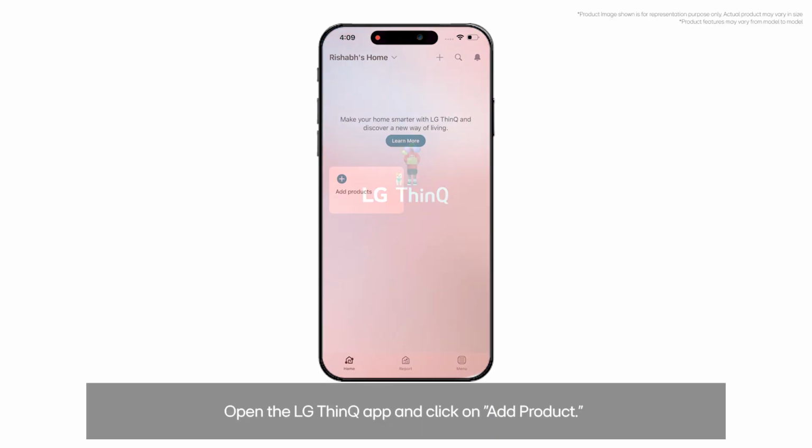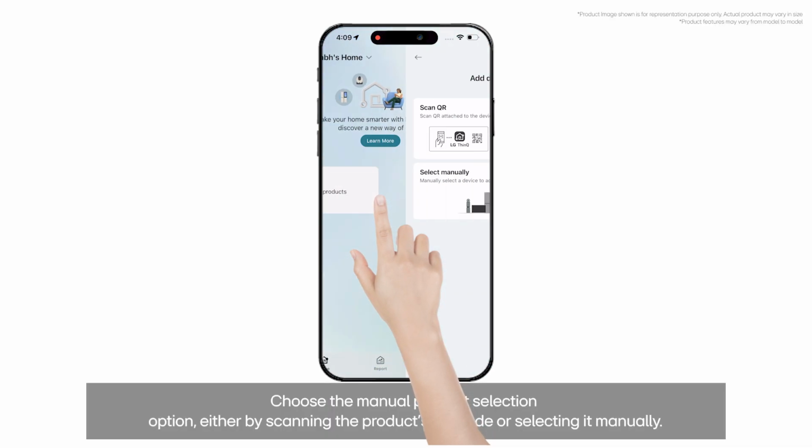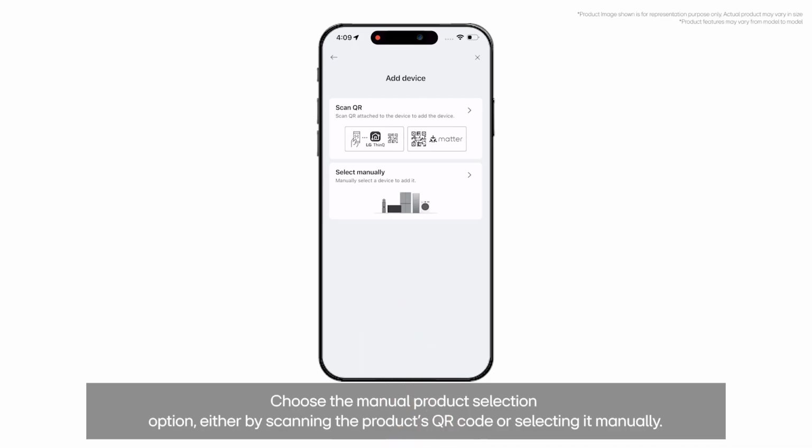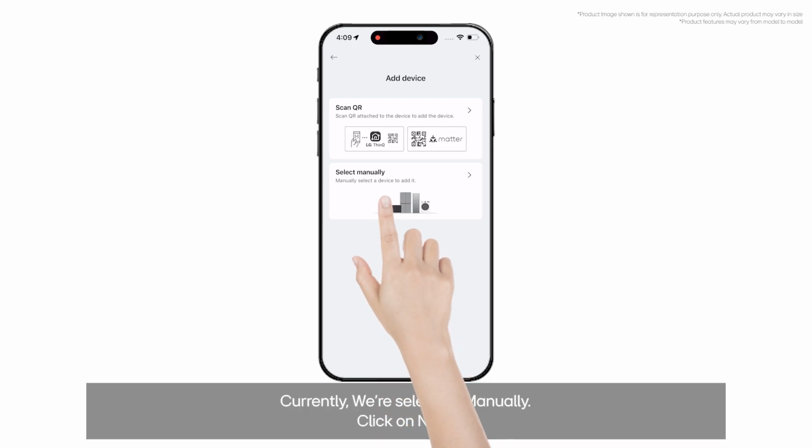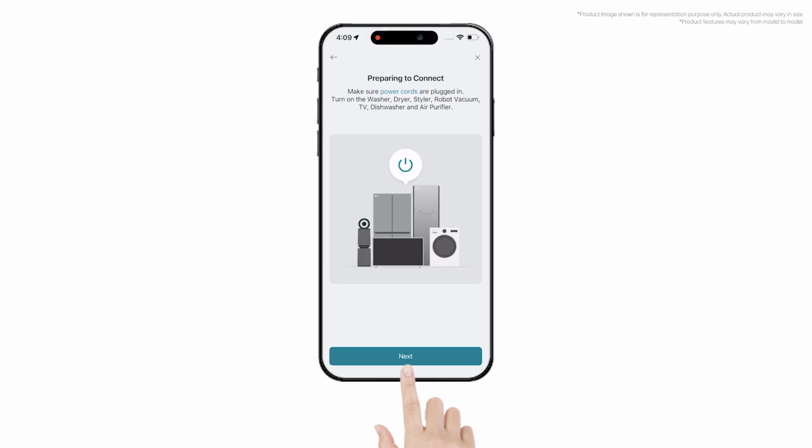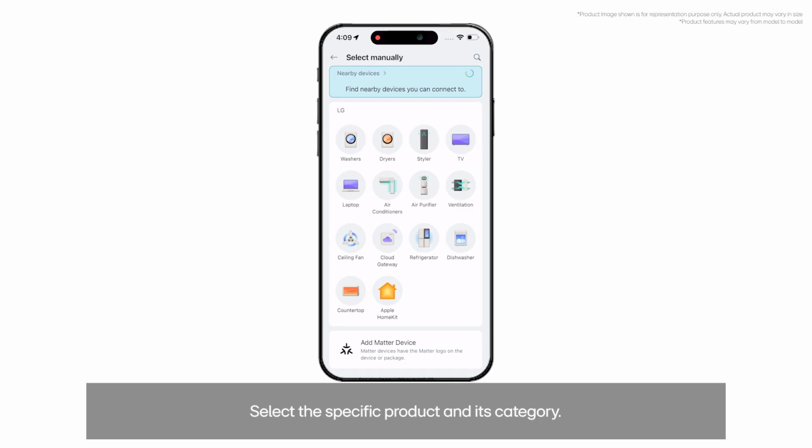Open the LG ThinQ app and click on Add Product. Choose the manual product selection method, either by scanning the product's QR code or selecting it manually. Currently, we're selecting manually. Now, click Next. Select the specific product and its category.